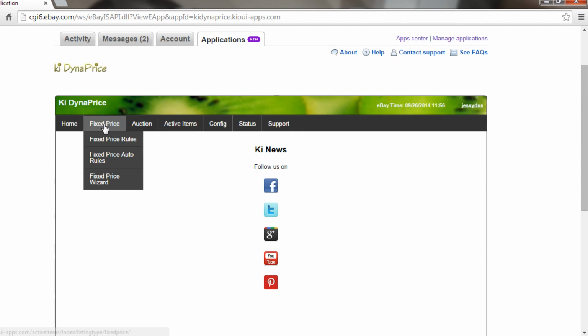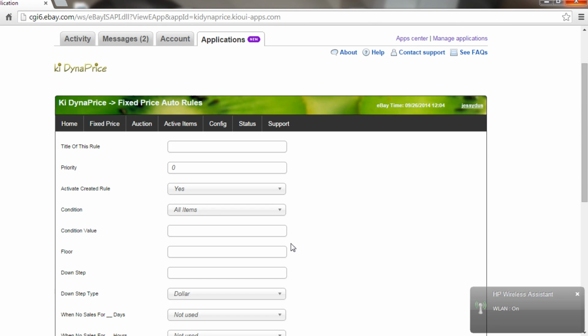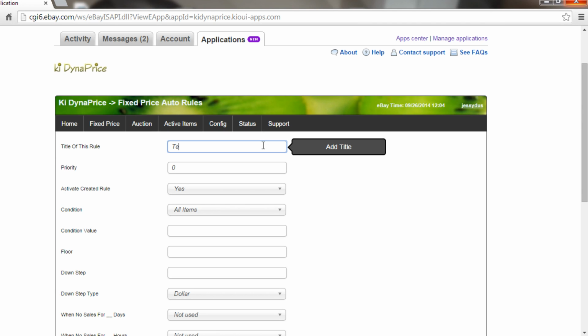You hover the fixed price and go to the fixed price auto rules like so. What I'm going to do is come here and go to add a record, which is going to create an auto rule. The title of this rule is just for you to remember. For example, I'm going to put test rule for video. Alright, and the priority we had talked about and explained in another video, so I'm going to keep that 0 for now.